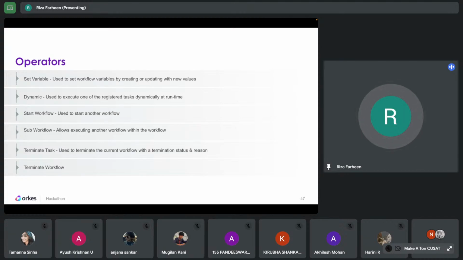Then we have the terminate task. So if you want to terminate the current workflow with a termination status and reason, you can make use of the terminate task. The example which I mentioned is a subscription workflow. So if, let's say, you are discontinuing your Netflix subscription, in that case, your workflow will end at this terminate task. And then we have the terminate workflow, which is used to terminate another running workflow.